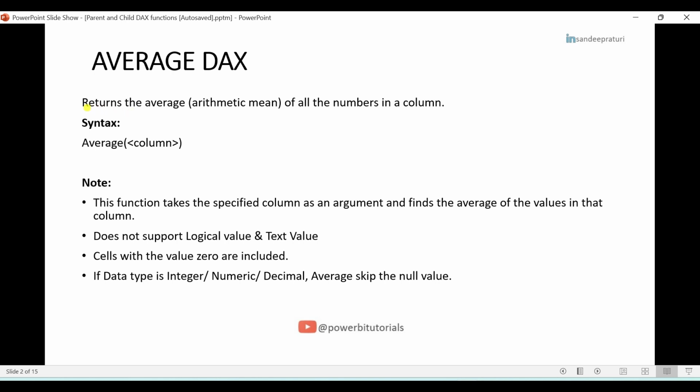See the definition: returns the average of all the numbers in a column. See the syntax: average and column name. Points to be remembered here: this function takes the specified column as an argument and finds the average of the values in that column. Does not support logical value and text value. Cells with the value 0 are included.